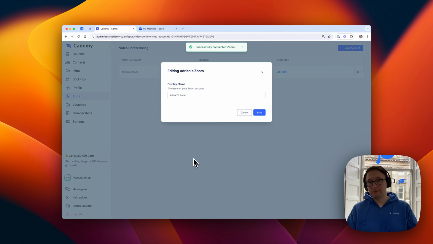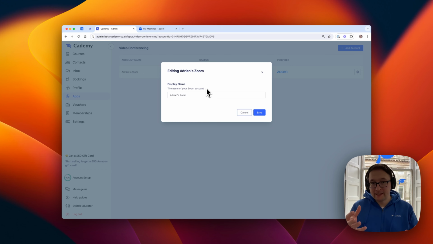But what will happen when you click on Zoom is it'll take you to your Zoom account and you will log in and allow Cademy to have access to your Zoom account. And it'll take you back. In my case, in this video, it didn't prompt me to give permission because I've already added Zoom as my account, so it just redirected me back.